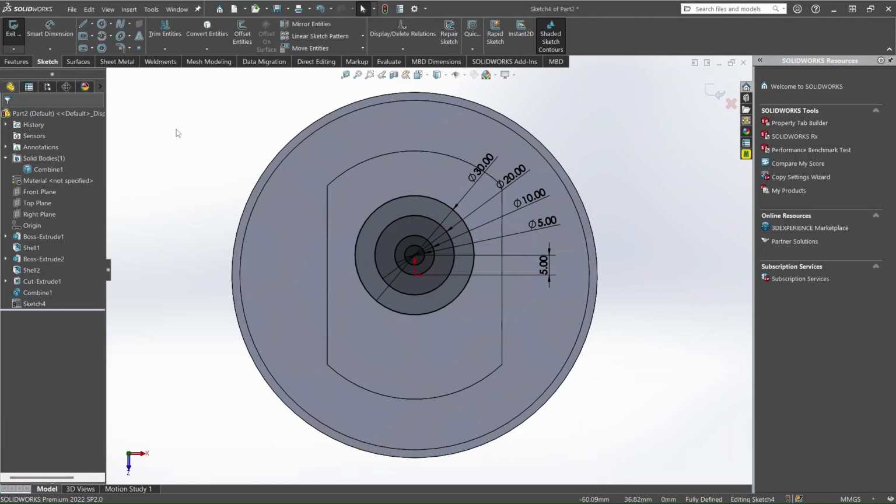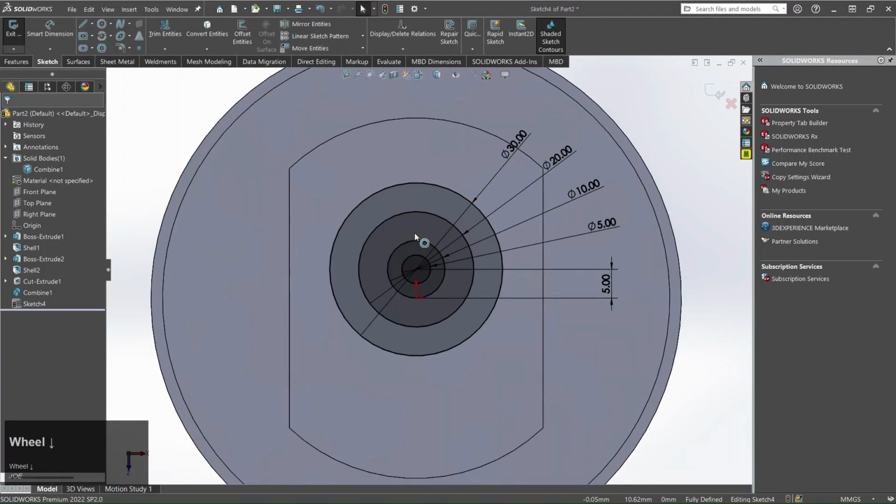Let's use splines. We use splines to sketch the ribs of our vents. Okay, click on spline. So once the spline command is active, I'll click on the center of our circles.